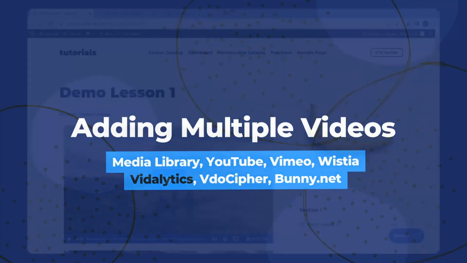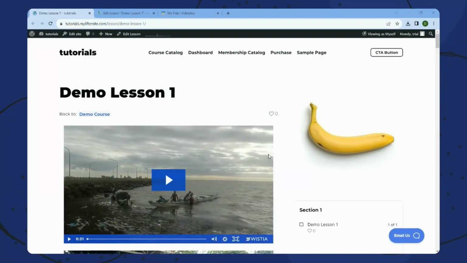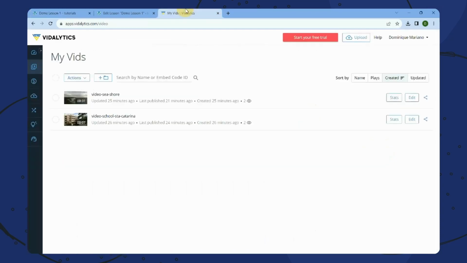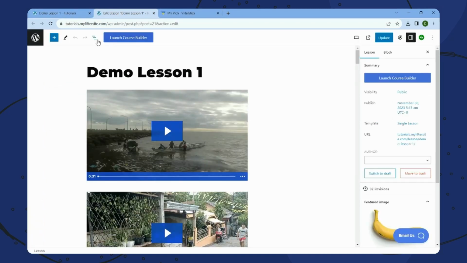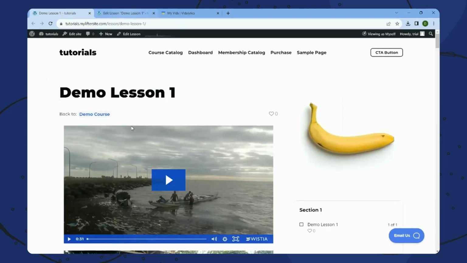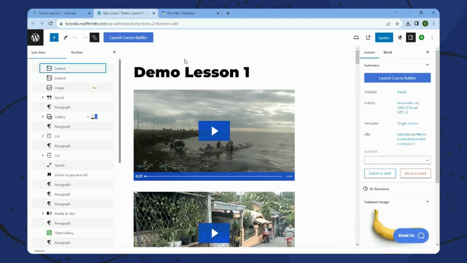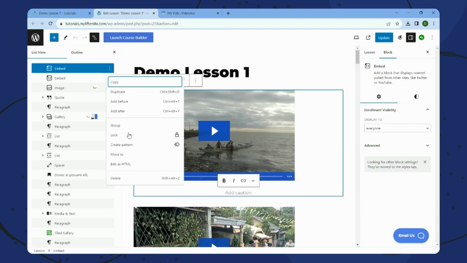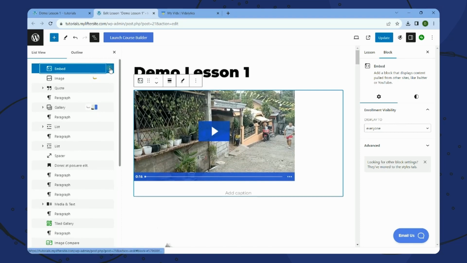You can also embed videos which you have uploaded to your Vidalytics dashboard. So I have 2 videos here that I've uploaded to my Vidalytics dashboard, and I'd like to use them on my lesson page here. So let me open my lesson page back end again, and let me delete these Wistia videos from the previous section.